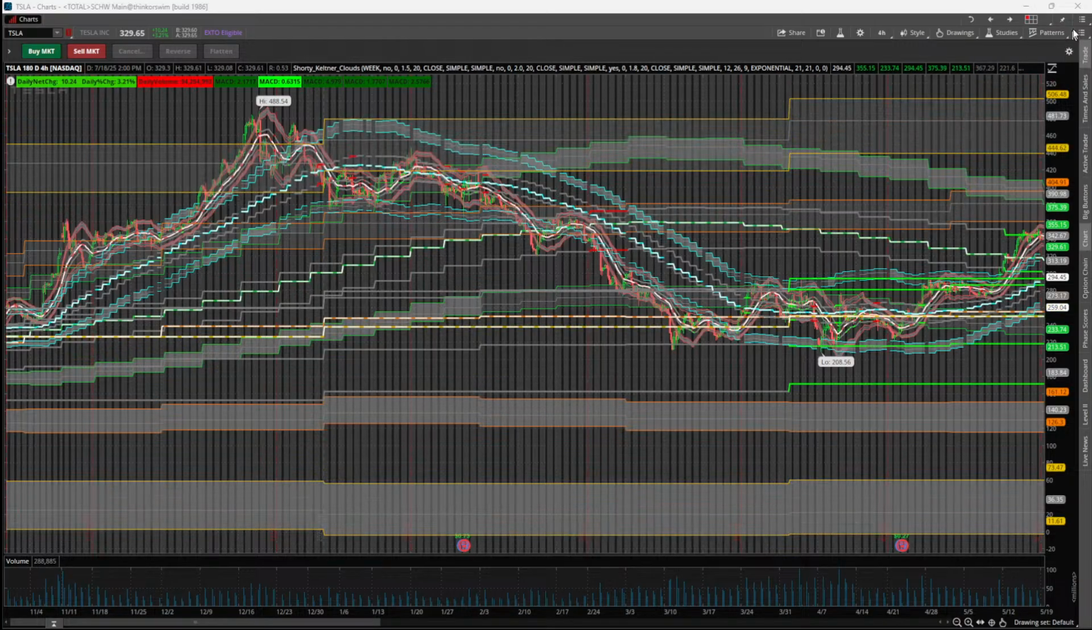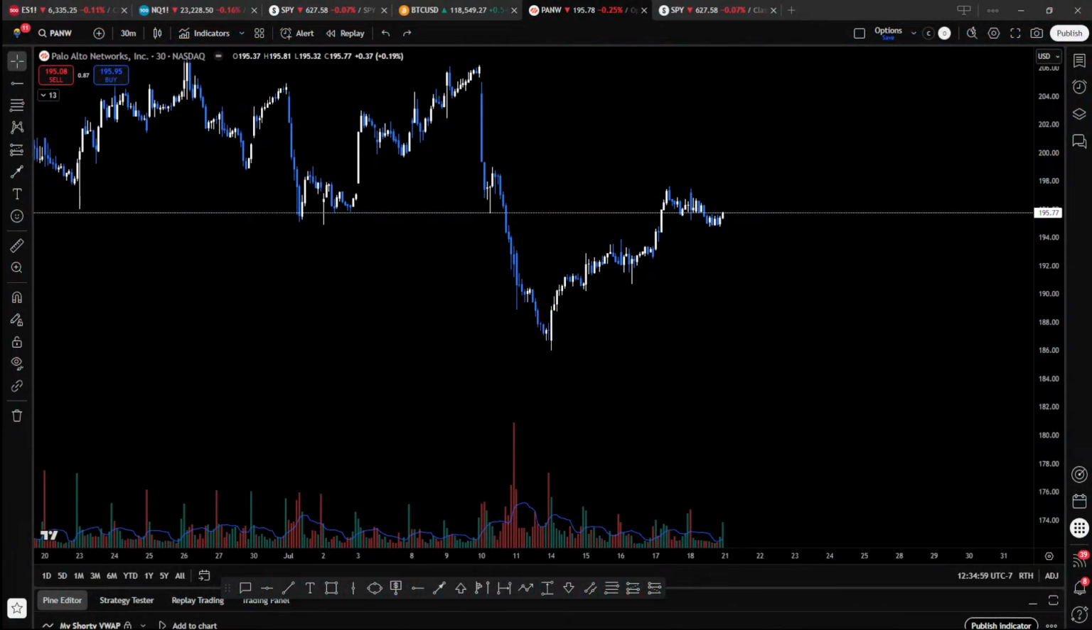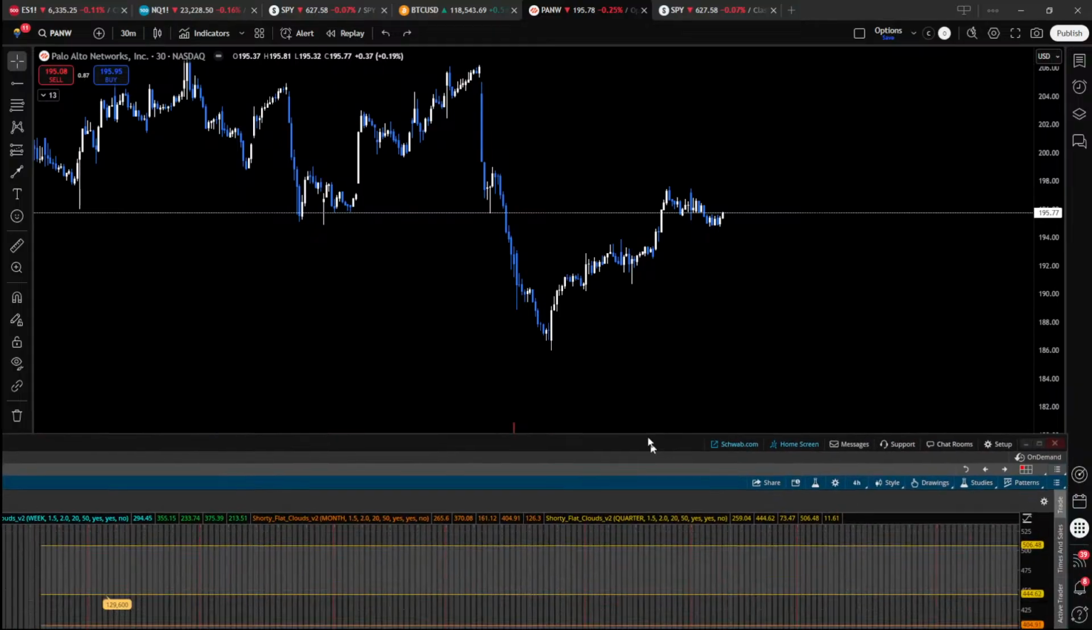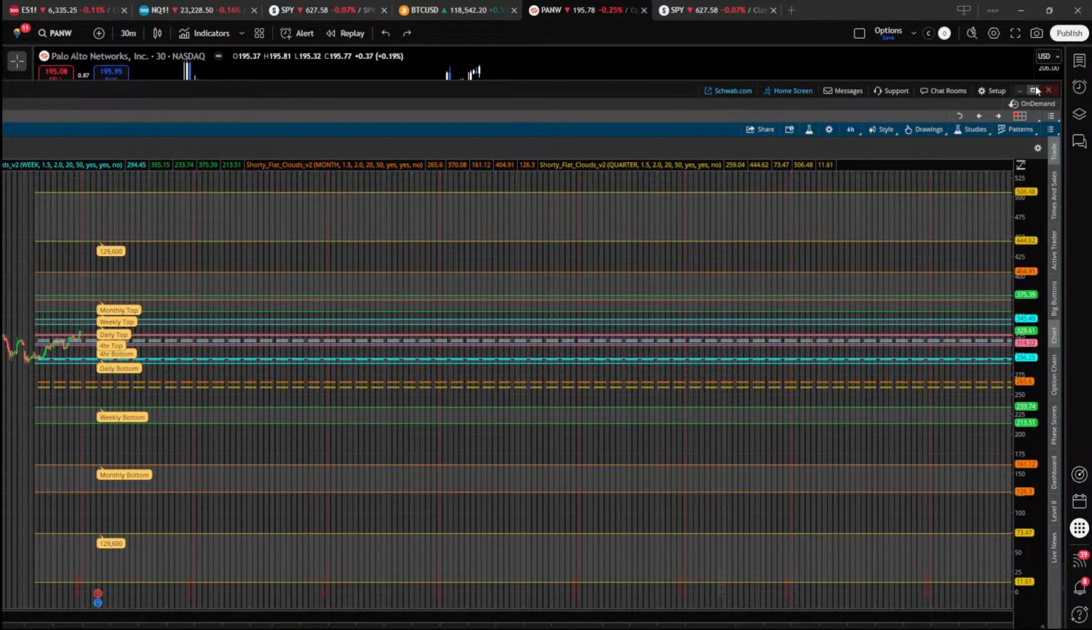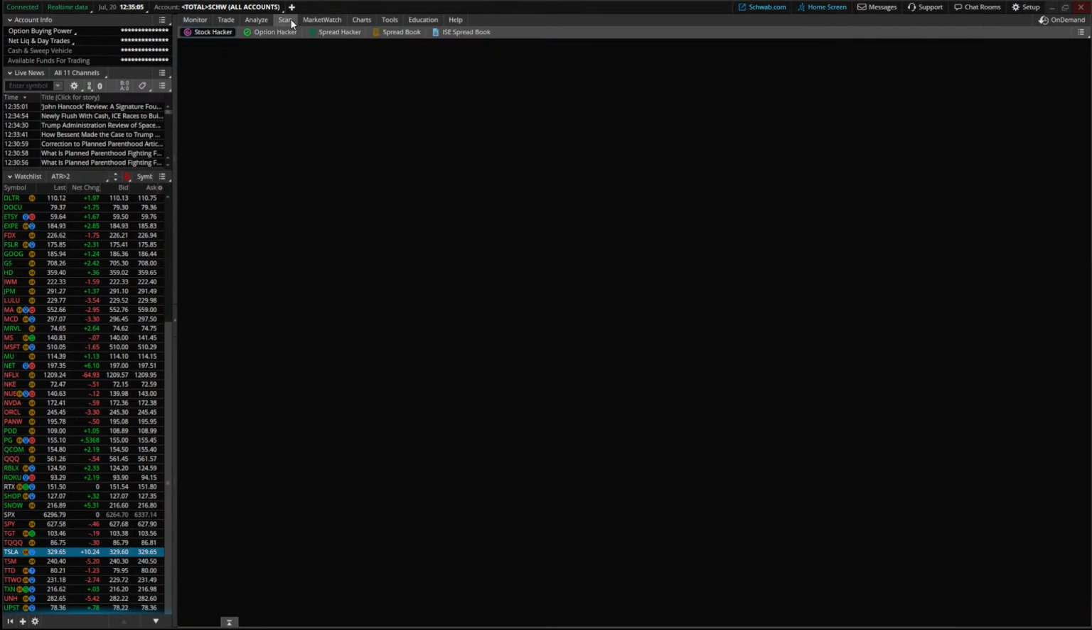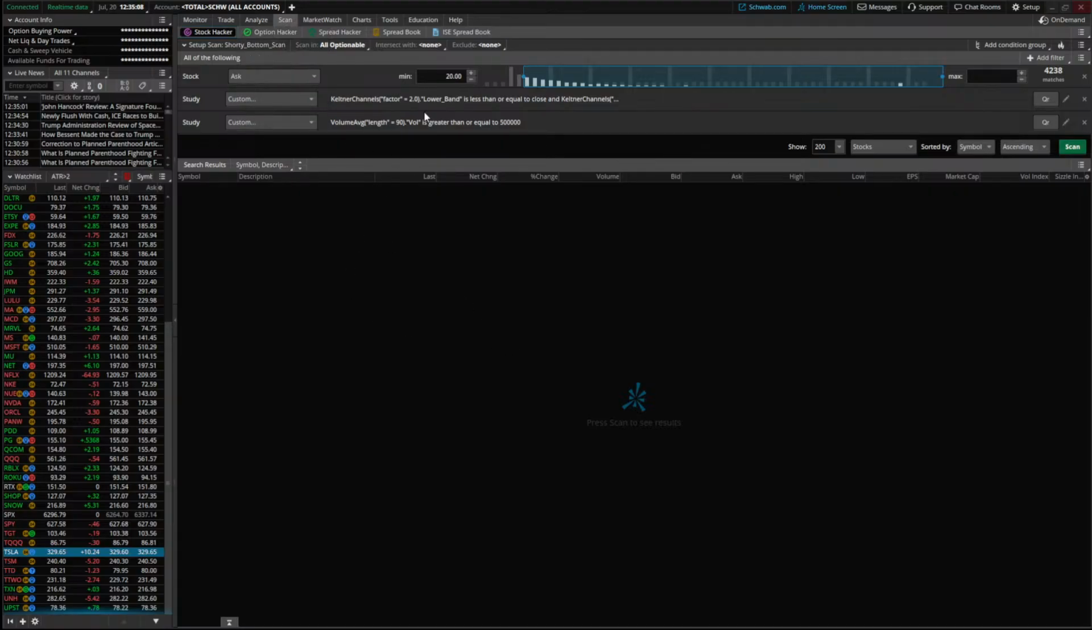And then the last thing I can really show you guys, this isn't anything major, but under scan, you can apply, so did Shorty give you guys a guide or anything? Did he give you anything, or he just gave you the URL for the clouds?